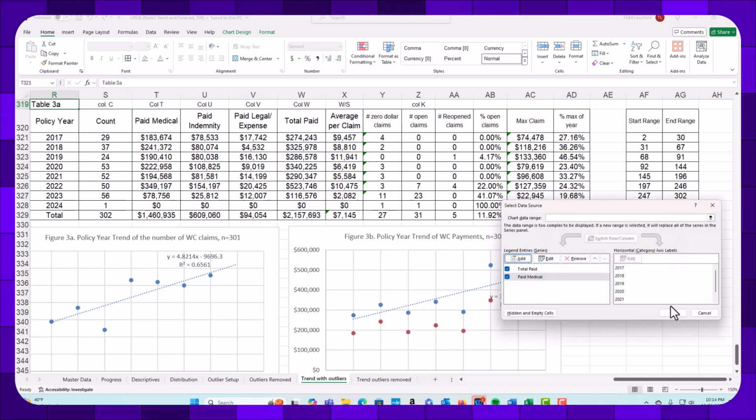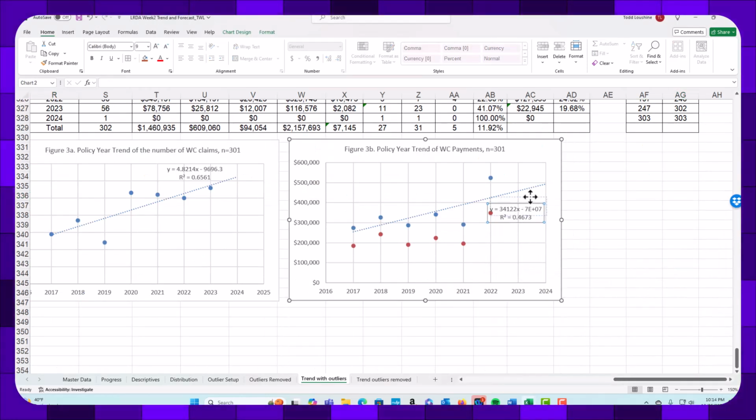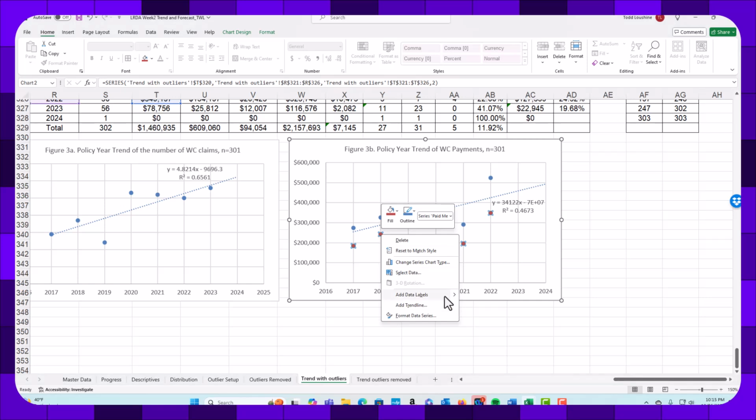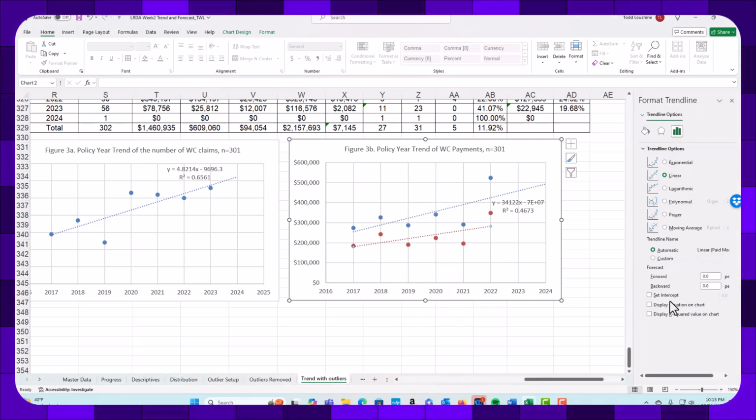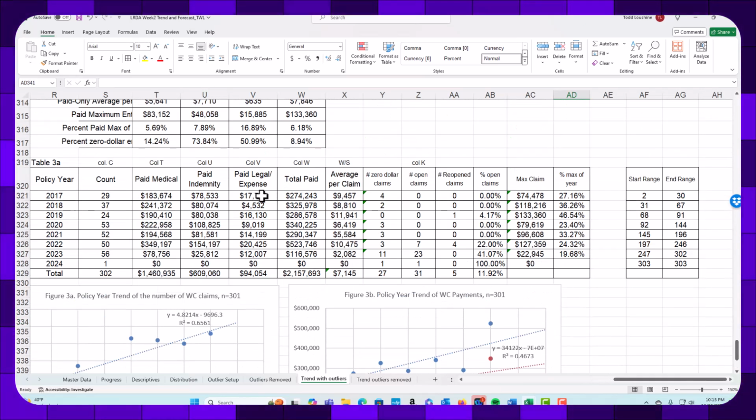Hit OK. So as you can see, I think you already knew this, that the medical paid has the greatest influence, I think, on it. I can add a trend line and then extend. I'm not going to get the slope for this one. It's just a visual assistance here. So LAE is really low.